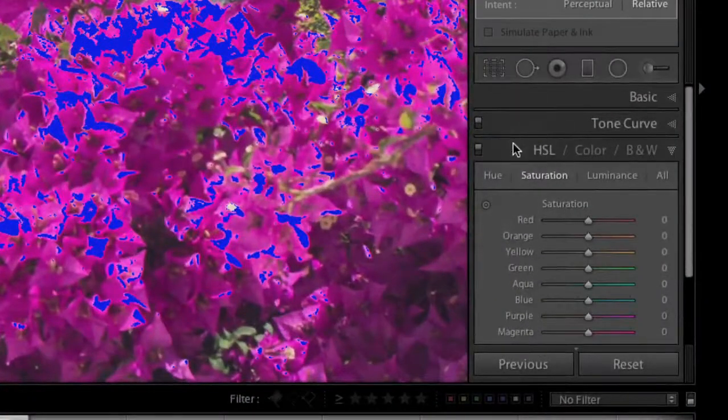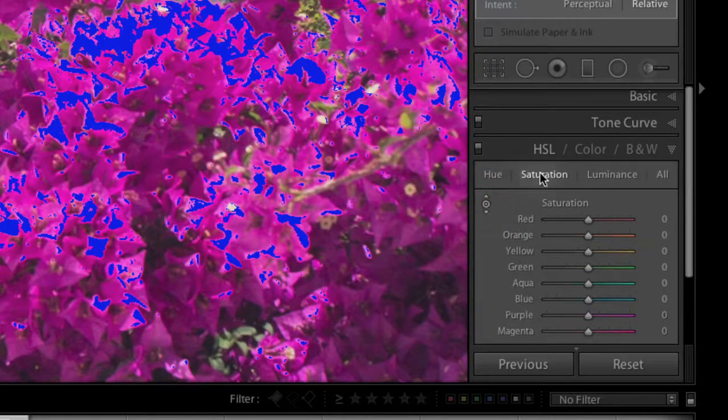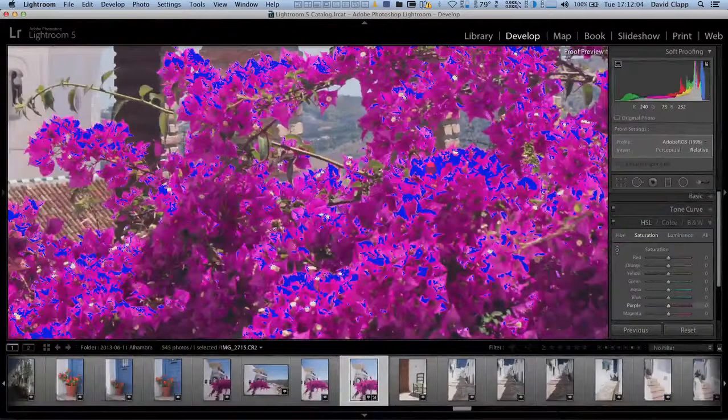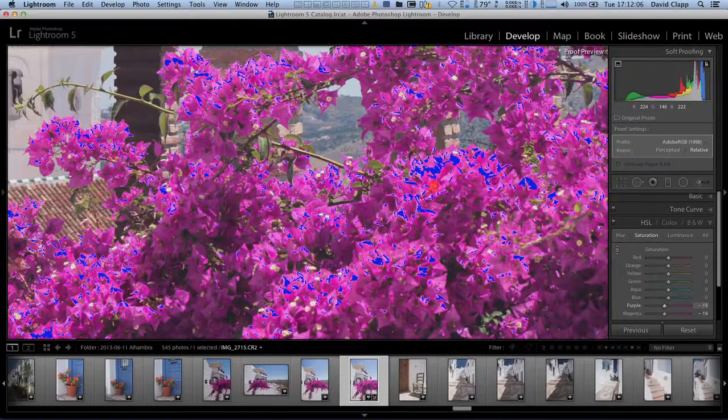Now if you go to HSL on this section of the Lightroom menus, click on this wonderful little tool here, and then make sure you click to saturation. If you then go on to where the blue is, click, hold, left click that is, and then pull down, you can see that I'm reducing the saturation of my magentas. Now I've got to just pull it down a bit.